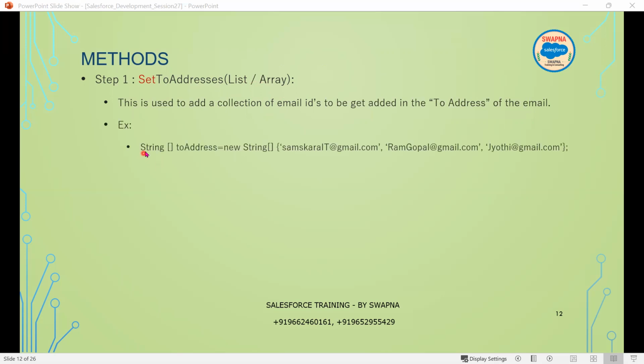So for example, you need to build a list first: List<String> toAddress = new List<String>, for example, here I'm setting samskarait@gmail.com. And also I'm setting ramgopal@gmail.com and jyoti@gmail.com. That means here in the to address, 3 email addresses are there. So finally, whatever list is there in the to address, I'm setting inside email.setToAddresses. So that is how I'll set the to address.